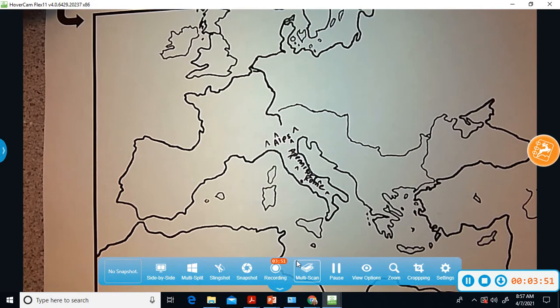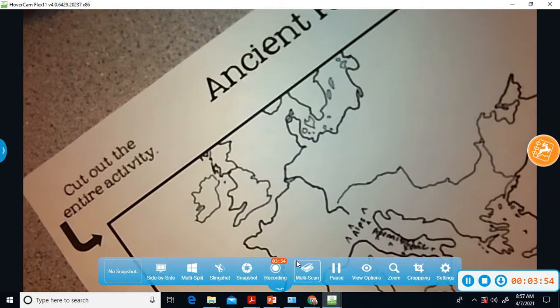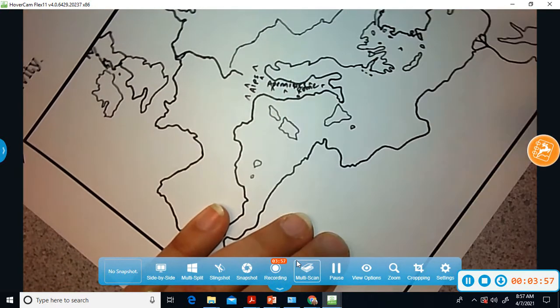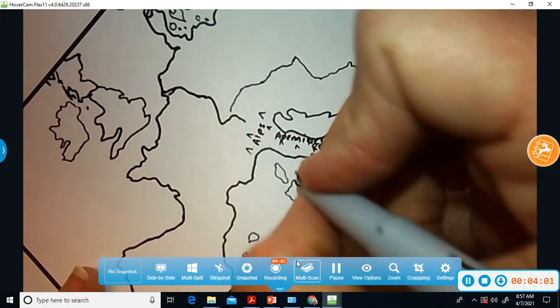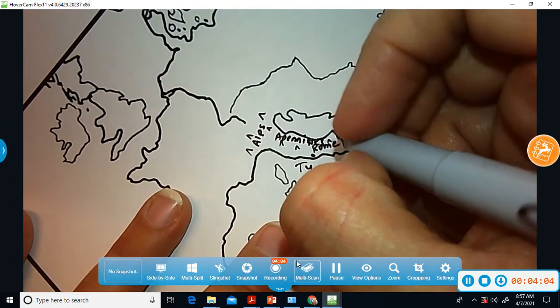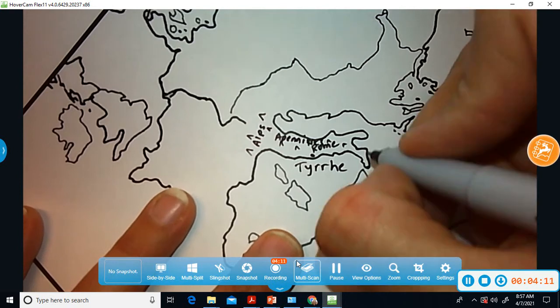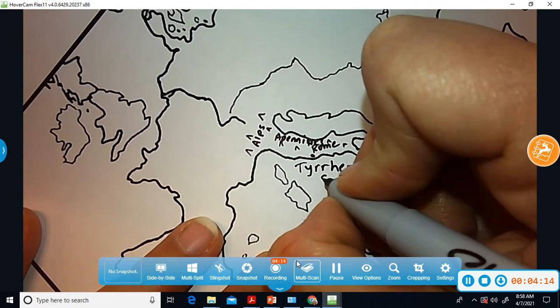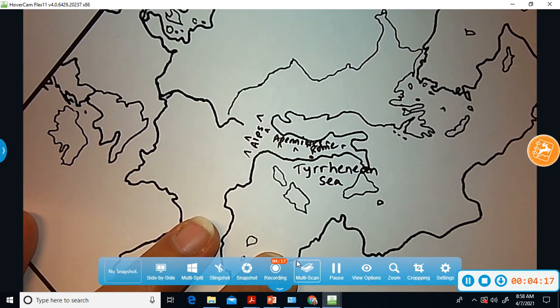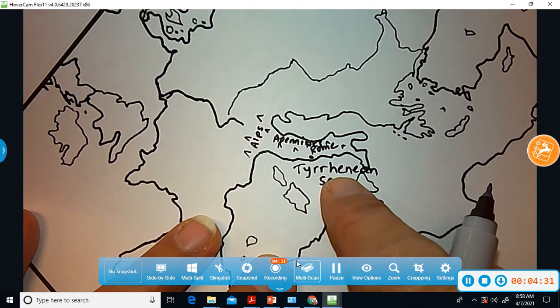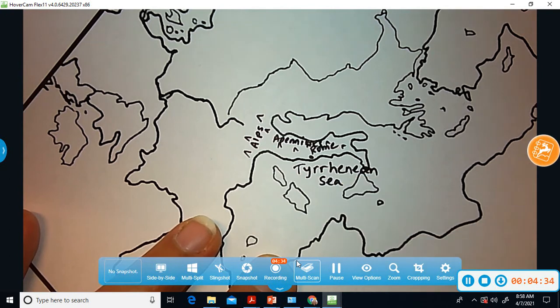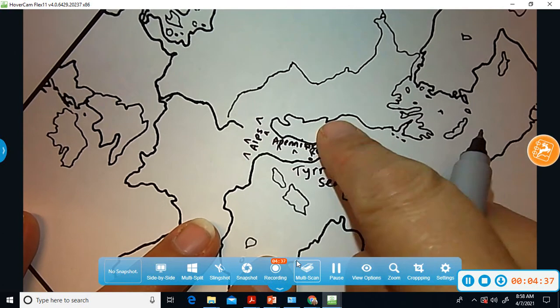Now, like I said, they are surrounded by water. The first one here, move this up a little bit, is, see if I can zoom in, the Tyrrhenian Sea. T-Y-R-R-H-E-N-I-A-N. Tyrrhenian Sea.